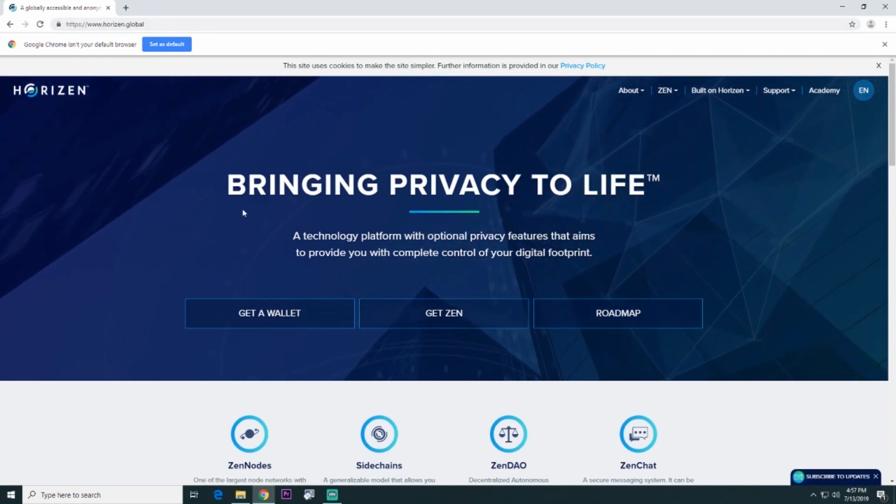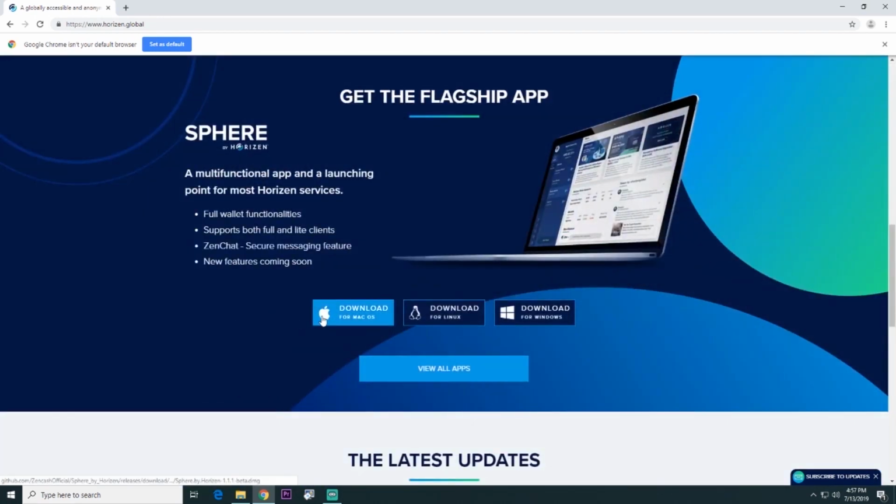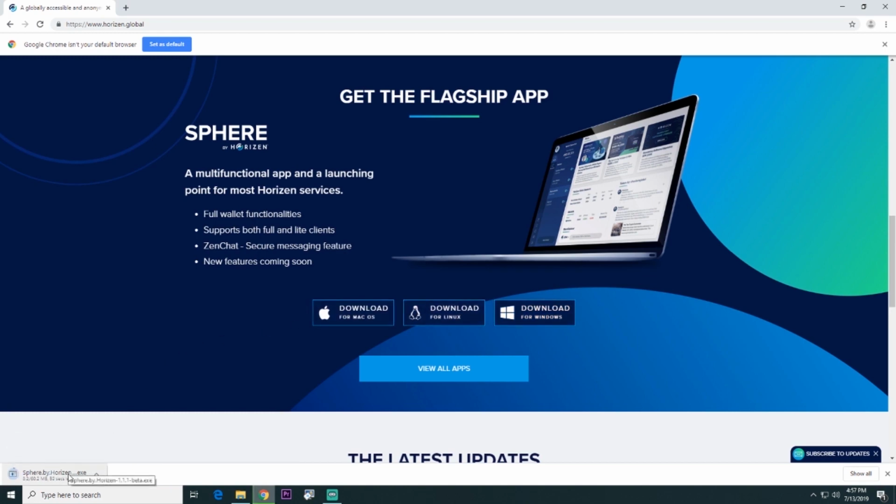www.horizen.global and select Get a Wallet. You can see that you can download it for any OS, so it is available on Mac, Linux and Windows. In our case, we are interested in Windows. The download is starting. The speed of download will depend on your internet connection.